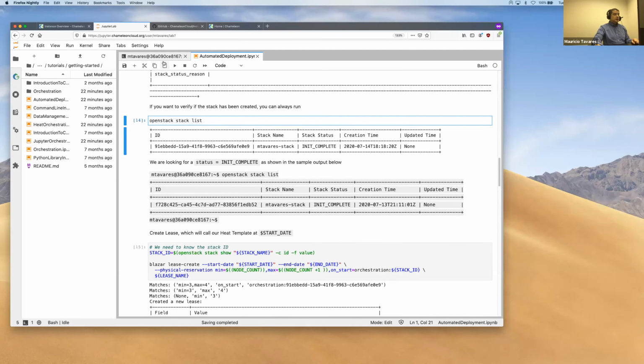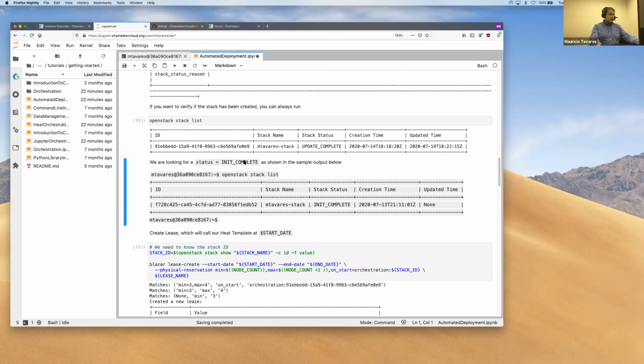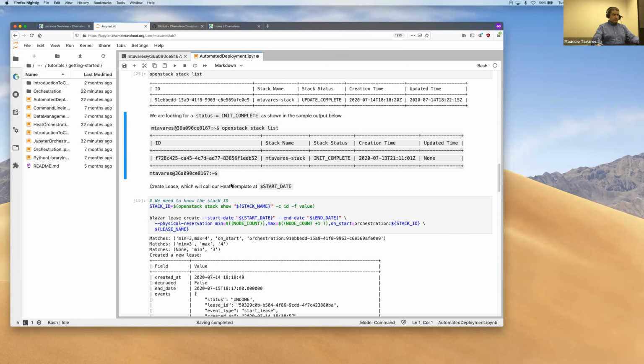And let's see. I cheated. I created this stack half an hour ago. But let's assume I just created it, so we're not going to be wasting time waiting for my 3 machines to start. Now that we did that, we are going to actually call the heat template and start pulling up our lab.